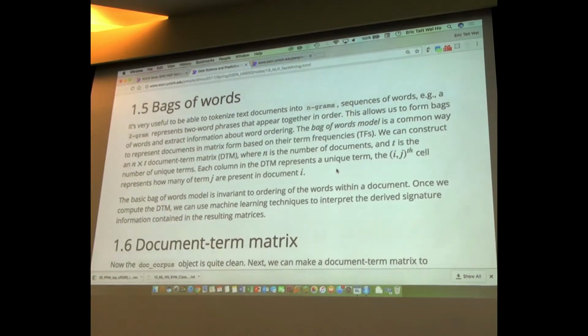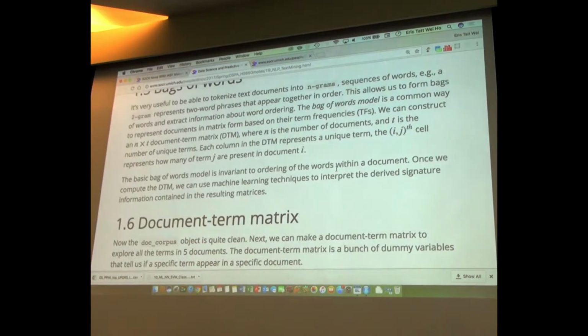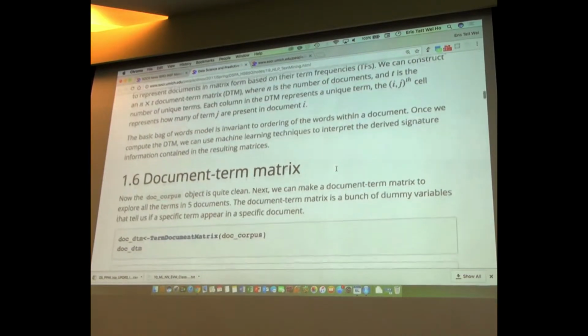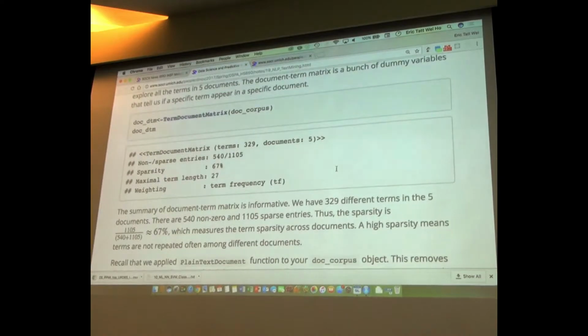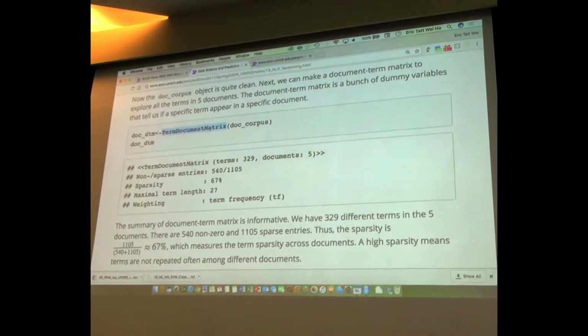So bags of words refers to these n-grams that tell you how many. What's a phrase? A 2-gram is a phrase of 2 words, etc. And then you construct what's called a document term matrix from the corpus once you go through all the pre-processing steps. The document term matrix has some additional things. You have your 5 documents with 329 terms. Non-sparse are 540 words, which are frequently occurring words, and 1100 are sparse words. The sparsity rate is 67%.